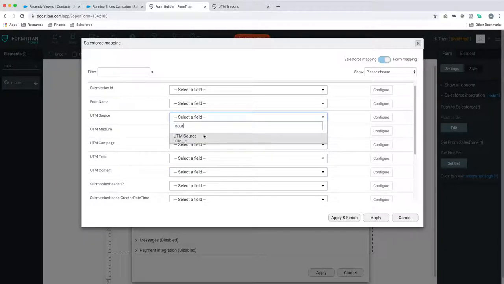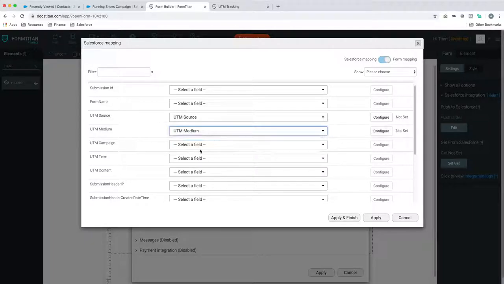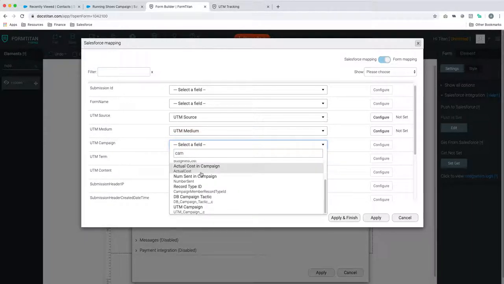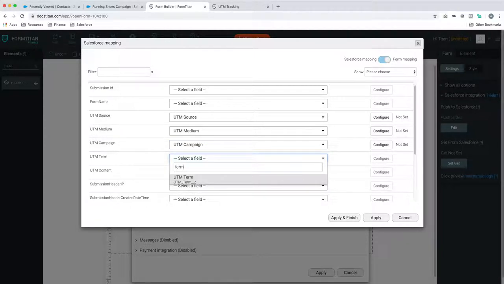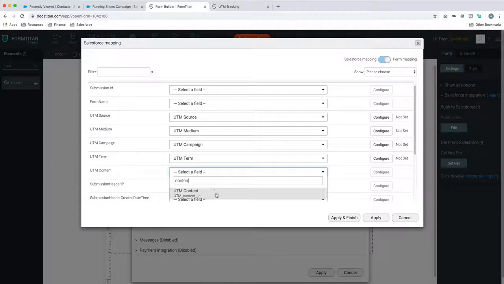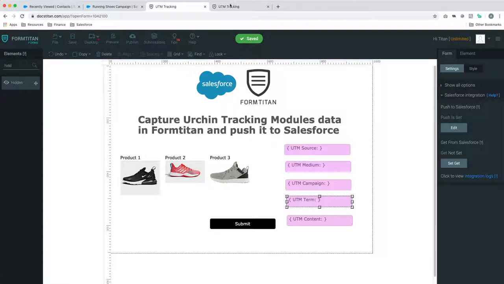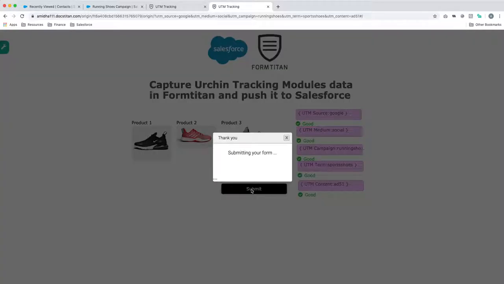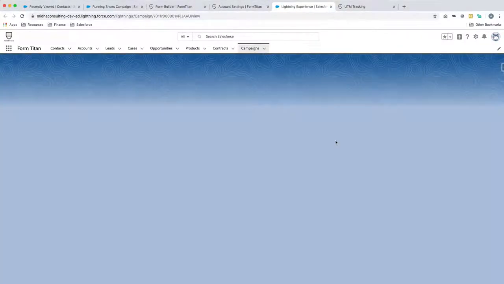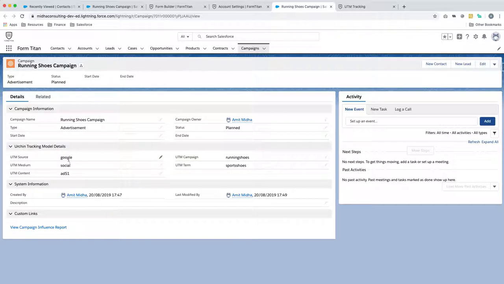So the source will go here, medium here, campaign will go under here, term will go here, and content will go here. Once you've done that, click apply and finish, save, and now if we refresh the form and click submit, our form has been submitted with those values. Now let's check an integration log to see what's happened. There's a campaign update. Go back into the campaign we just created, and there are our urchin tracking module details.